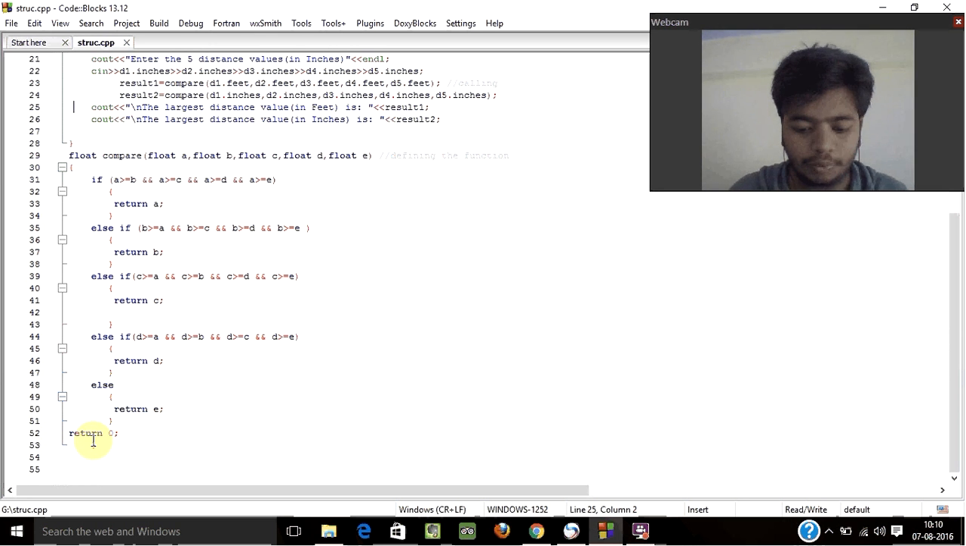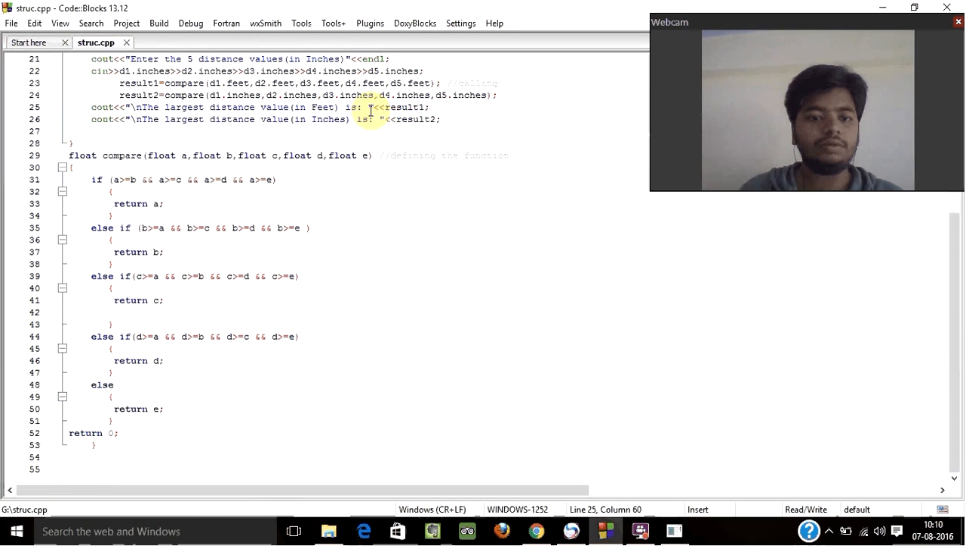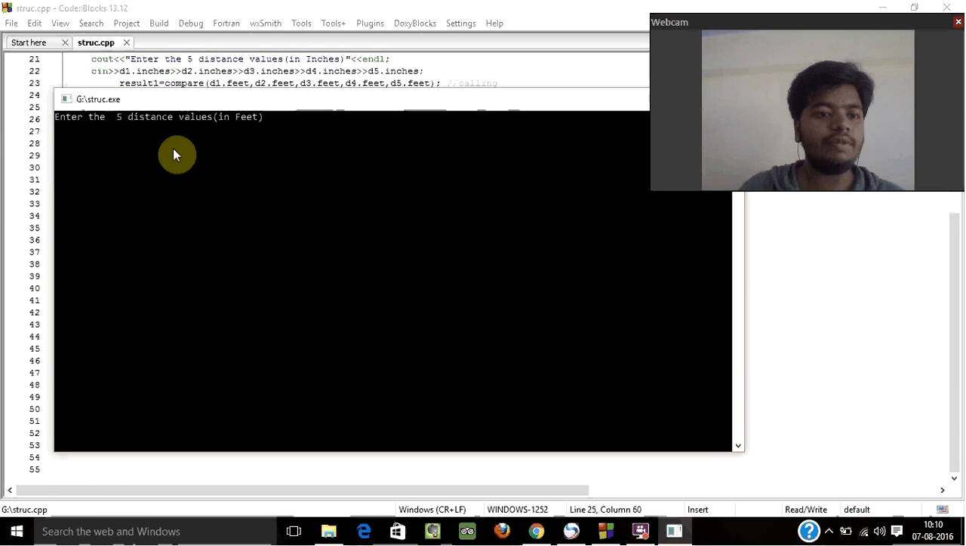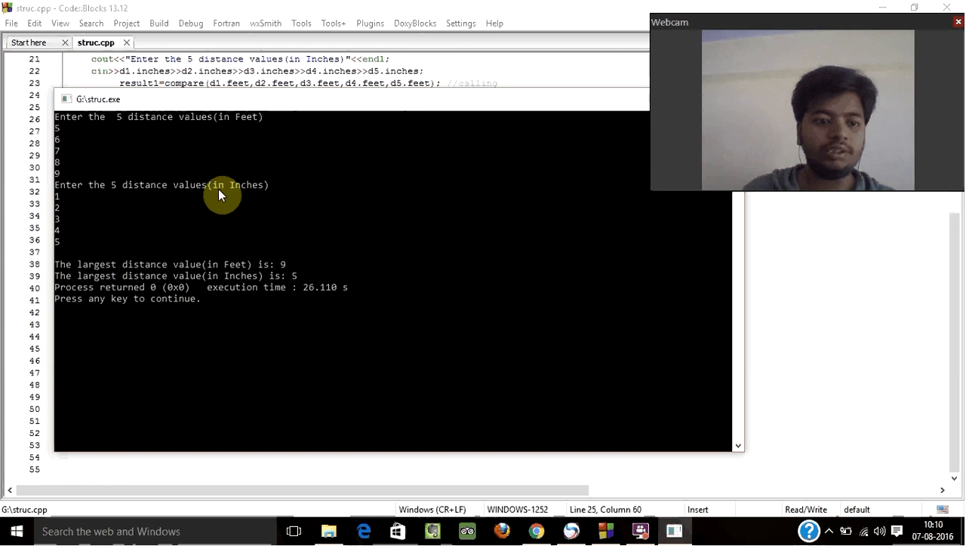Let us see the output of the following program. Here the output comes like this. Let us enter the 5 distance values in feet. Let us enter 5. We enter the 5 distance values in inches. See, the largest distance value in feet is 9, and the largest distance value in inches is 5.